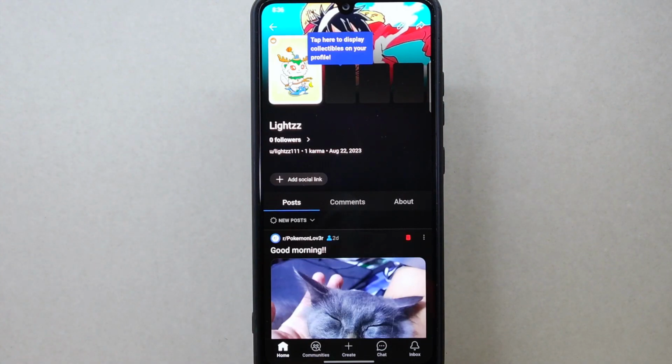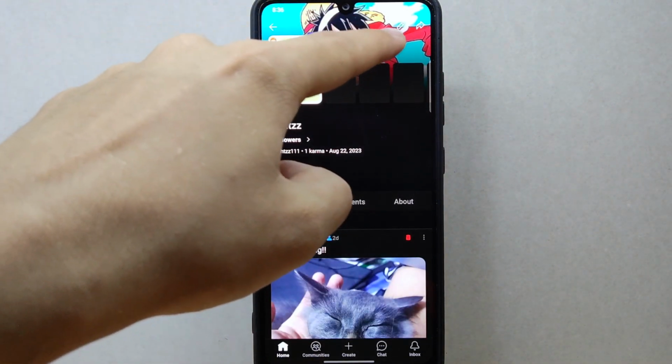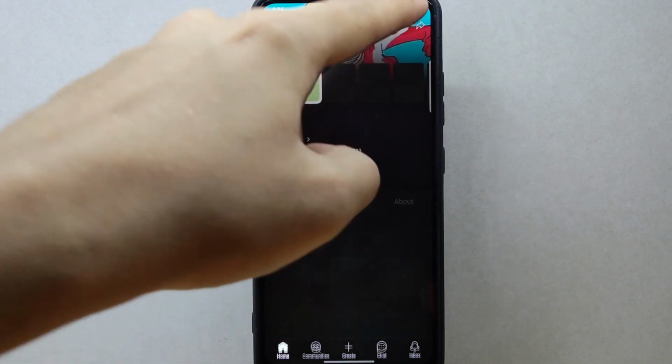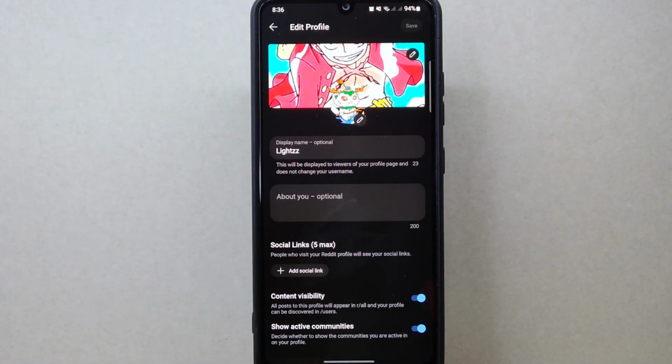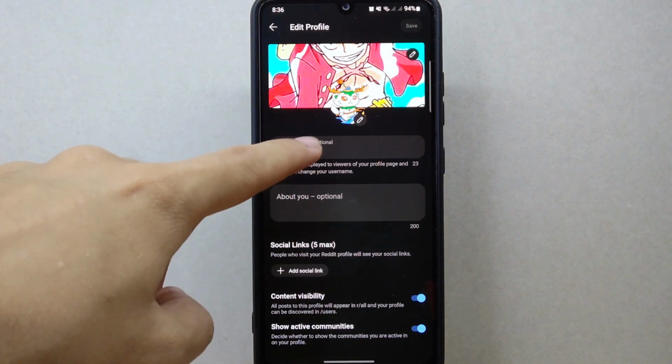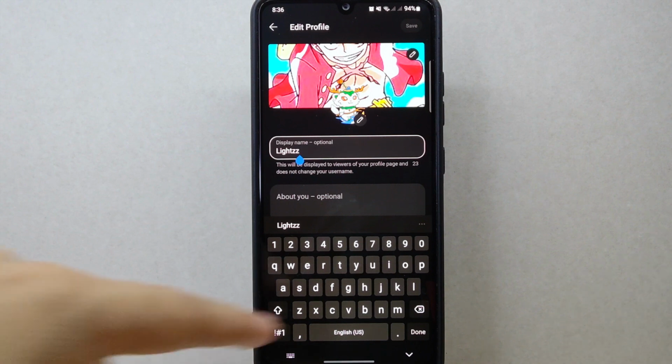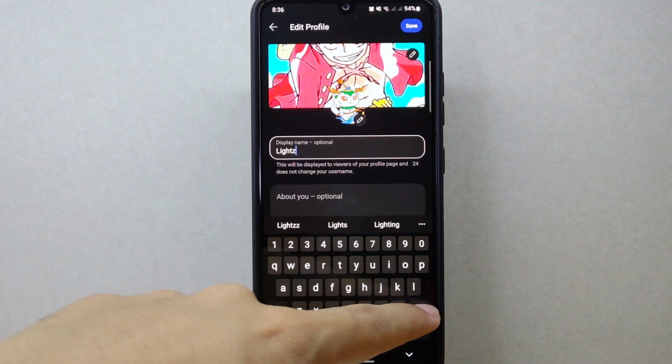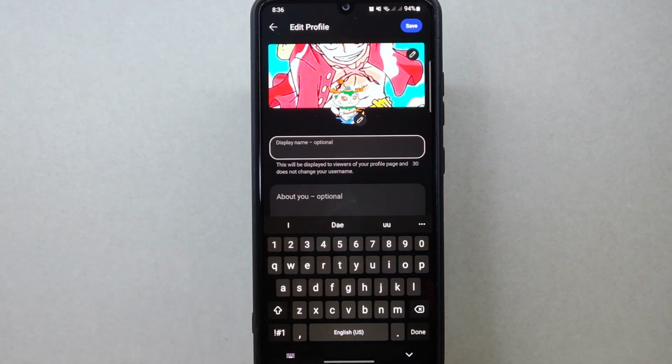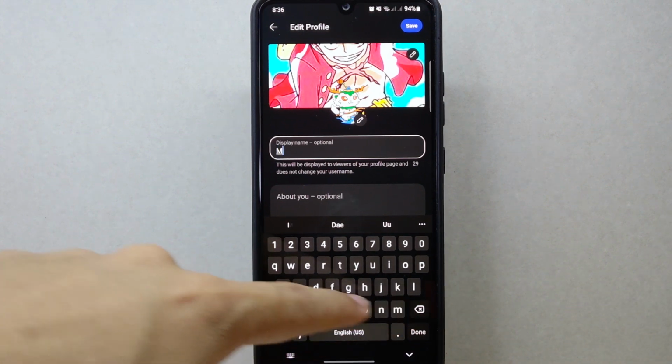Now, in this page, tap on this pencil icon at the top right corner of the screen. Here, you can now see all of your profile details. Since you wanted to change your display name, simply tap on this name text field, then delete your current display name. After deleting, you can now enter your new desired display name.